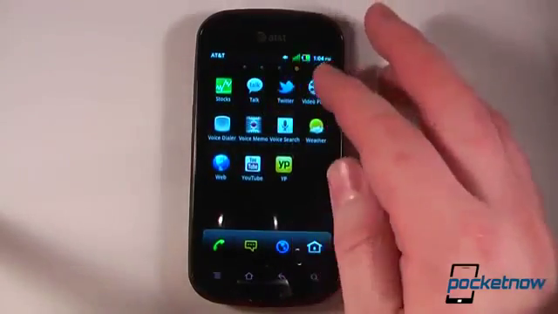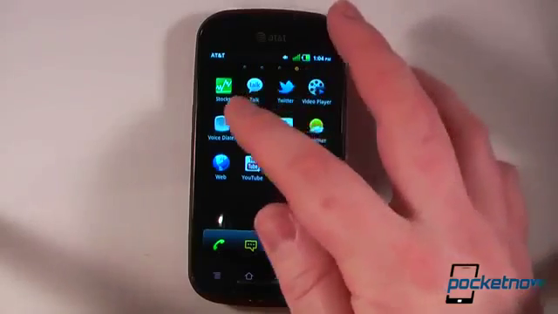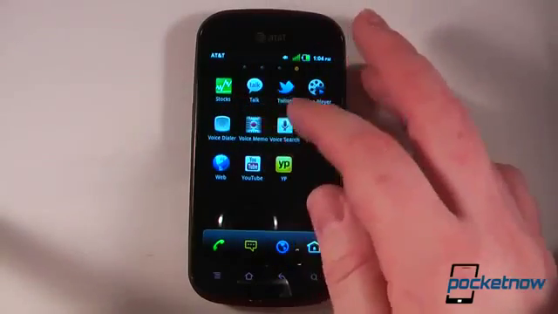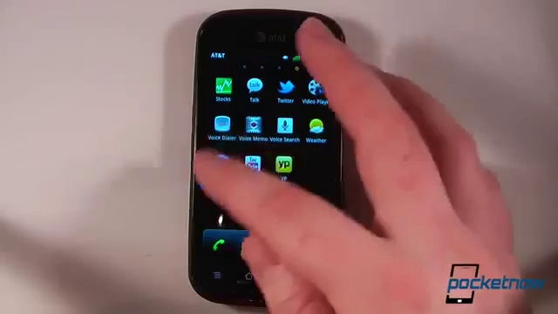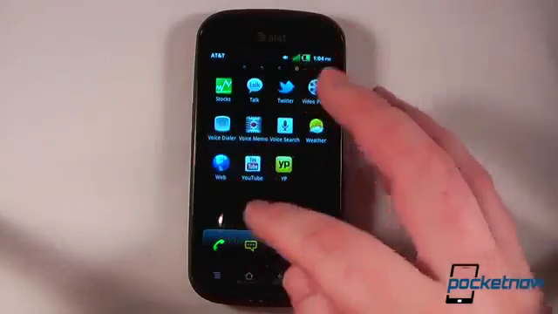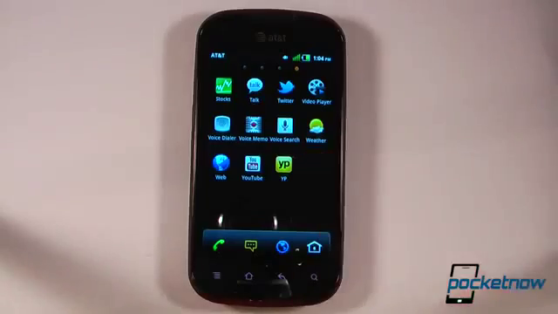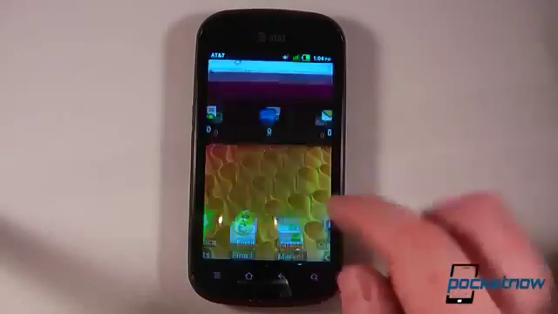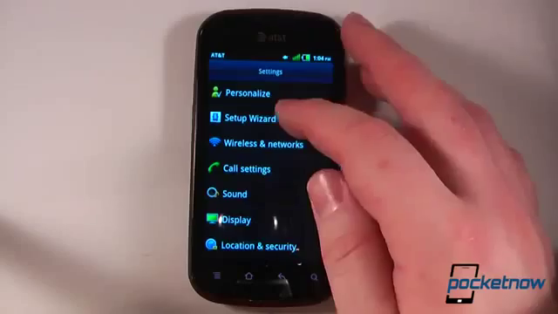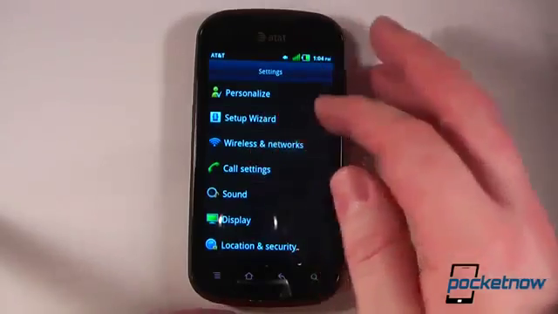Google Talk, Twitter, Video Player, which is the stock Android player, Voice Dialer, Voice Memo, Voice Search, Weather, our web, which is a little interesting that they used a graphic for that. We've got YouTube and also YP Mobile. So we'll go into some of the settings here, and you can view all these. We also have a setup wizard, which allows you to customize everything.